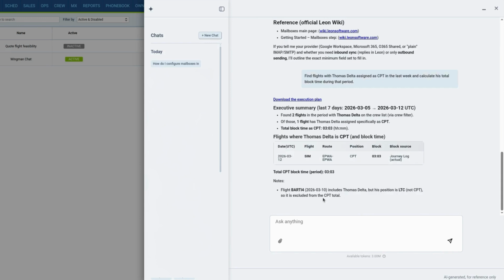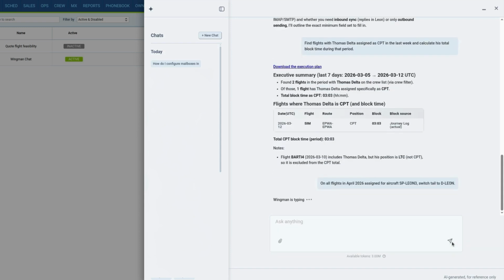Wingman can also perform numerous tasks. For example, let's try to change aircraft on already created flights. To do this, type in on all flights in April 2026, assigned for aircraft SP Lyon 3, switch tail to D Lyon. When Wingman needs to amend changes in your system, you will be asked for approval.